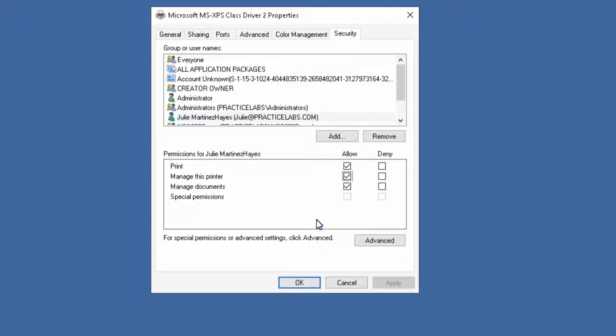Alright, so we're going to take a snip of the security tab, but with your own name highlighted so that the permissions below show the ones for you. Take a snip of this and paste that in your document. And you can pause this video whenever you want to do this work. Next up is the group policy.